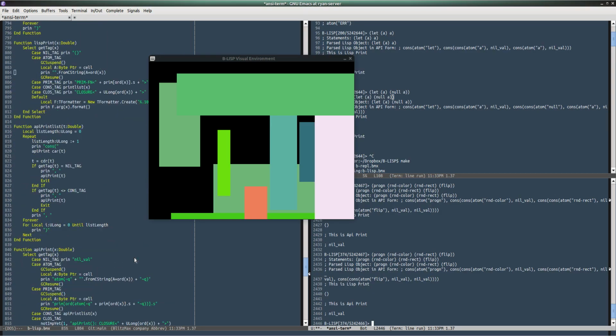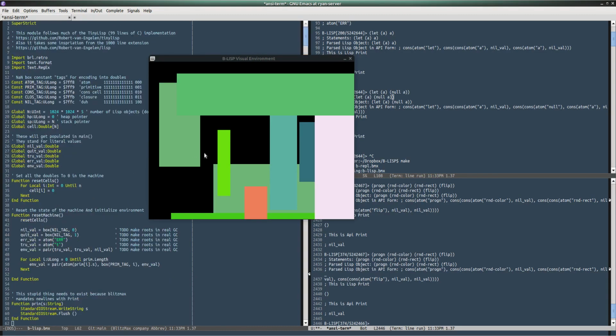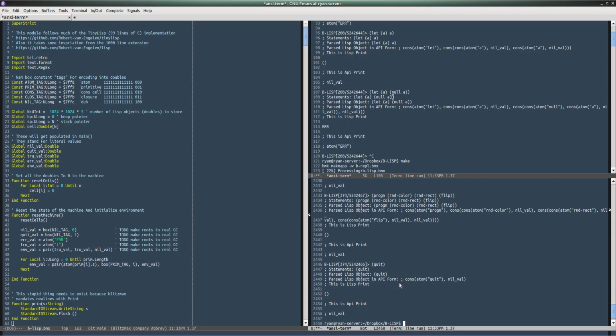But anyway, I mean, implementing it in a completely alien language and hijacking the graphical environment. I should come up with a way to close this, because right now you can't. But if you enter quit in B-LISP, it'll kill everything off.